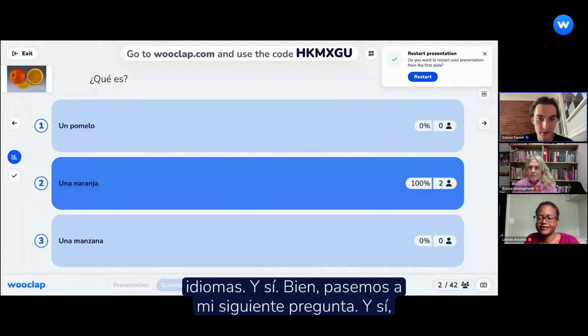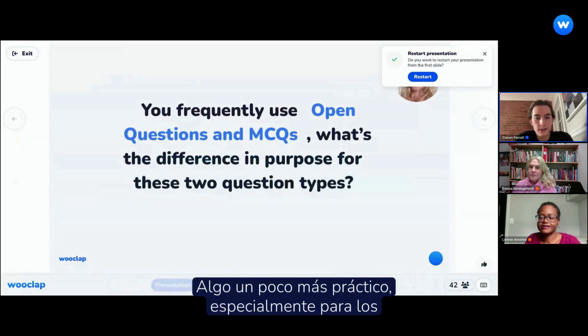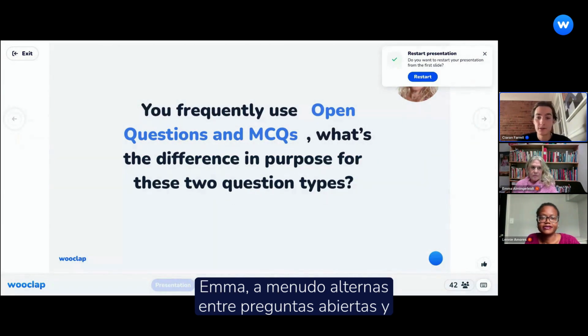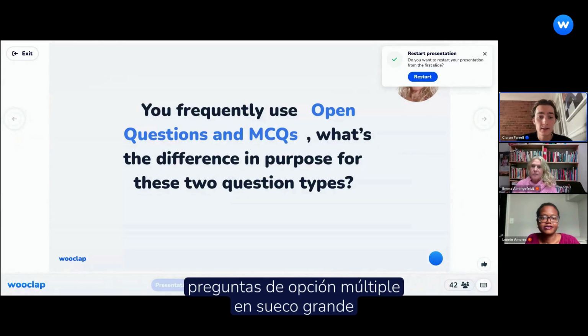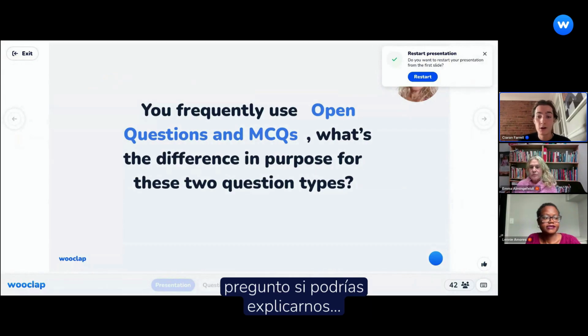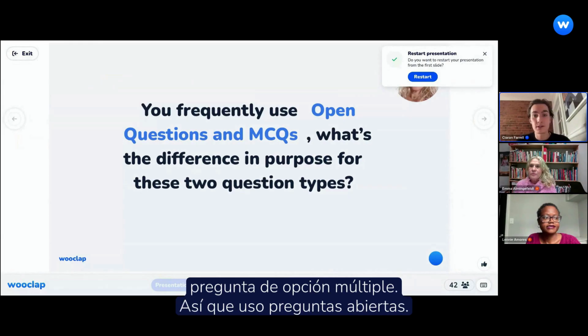Okay, move on to my next question. Now I want to zoom in on something a little more practical, especially for teachers working with big cohorts. I know, Emma, you often alternate between open questions and multiple choice questions in large Swedish classes, and each one serves a different purpose. So I'm wondering if you could walk us through how you decide between an open question and a multiple choice question.